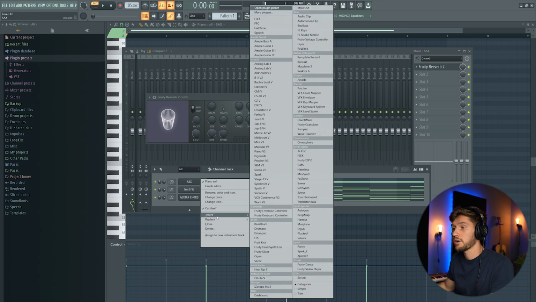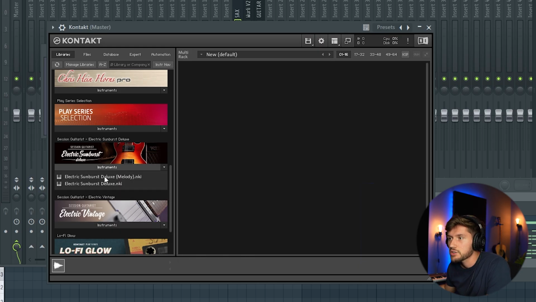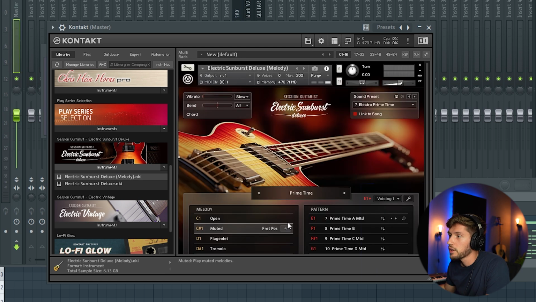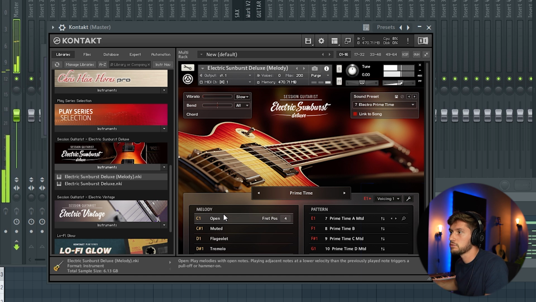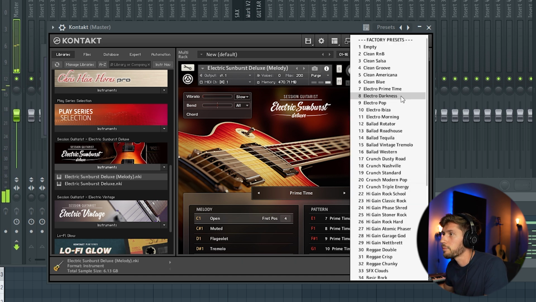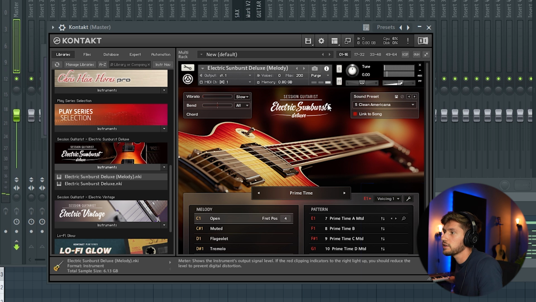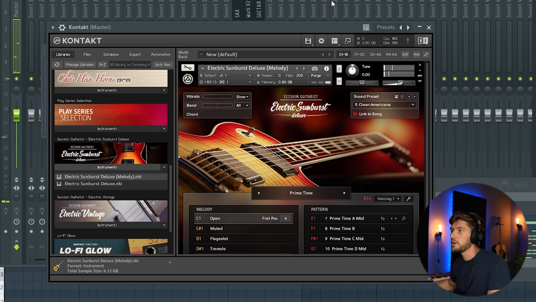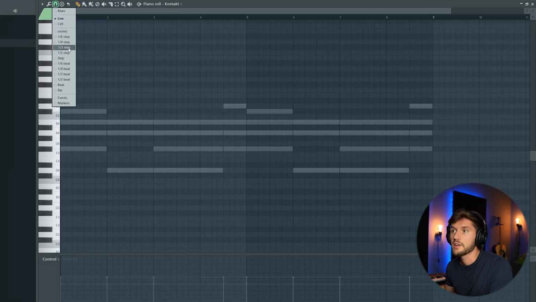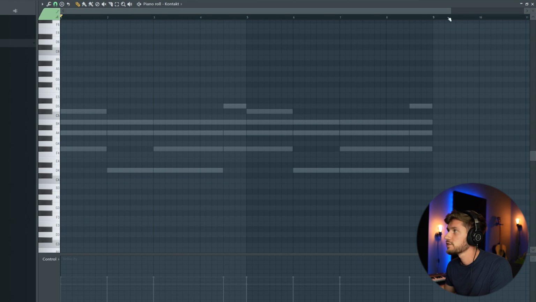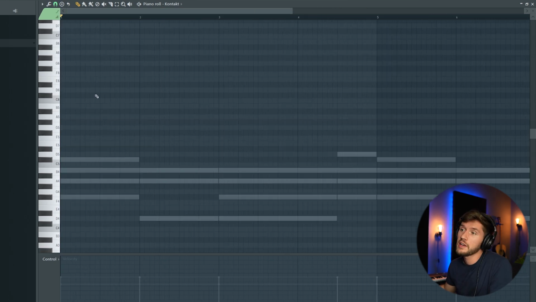Alright, now I'm going to add the guitar melody. So I'm going to add contact and I'm going to use the Electric Sunburst Deluxe melody. Could take a while. I'm selecting this prime time open. Picking another preset, this clean. Really fire. So I'm selecting 1/4 step. So I'm going to create this melody and start off with this D, this one.